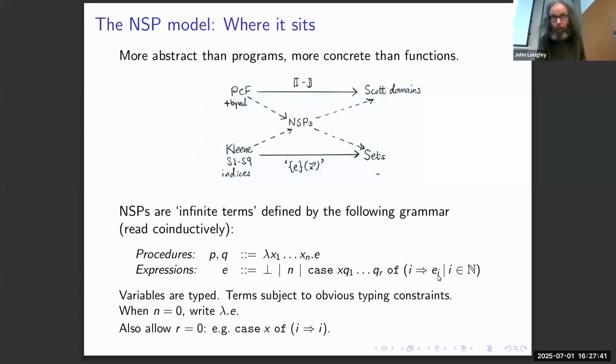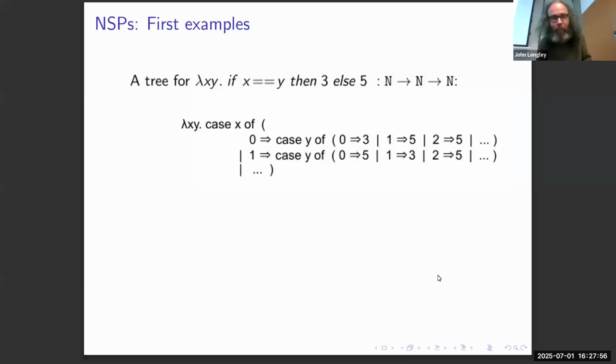So wait, this is different from Böhm trees, right? Because usually when the Böhm-ification of a... Can I treat that as a side question? Sorry, can I treat that as a side question? Because I'm very happy to.